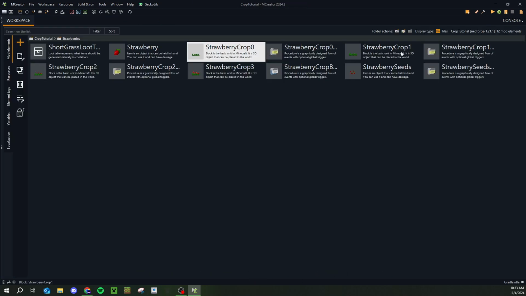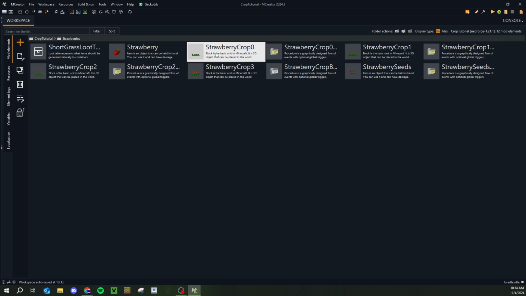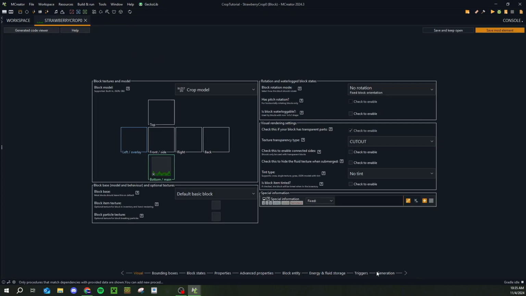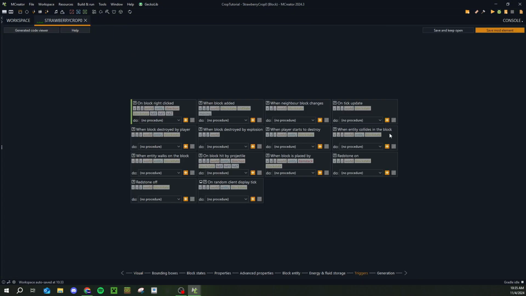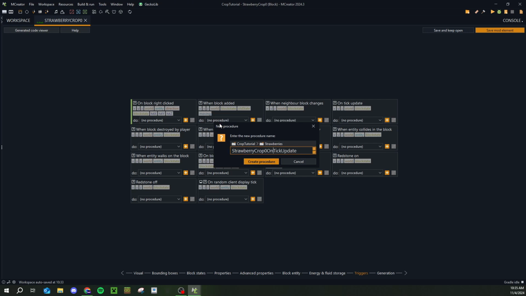So all of our strawberry crops should now be able to be bone mealed to advance the growth stage. However, they don't advance growth stage on their own, naturally via tick updates. So what we need to do is go into our strawberry crop 0, go into triggers, and then add an on tick update procedure. Now this procedure is going to be used for all of our crops, so we don't need the 0. And once again, we can also cut out that word on to just make it strawberry crop tick update procedure.